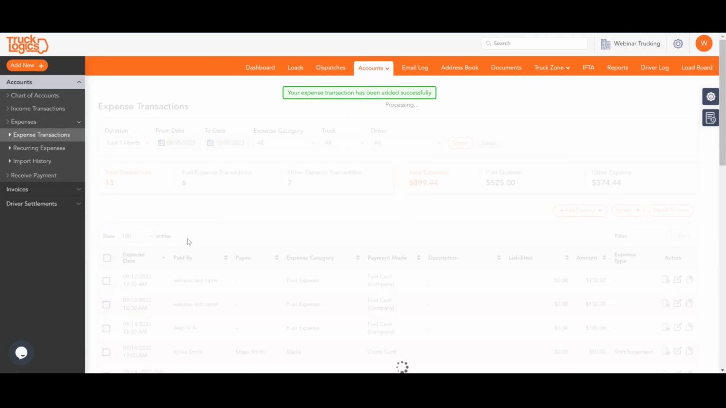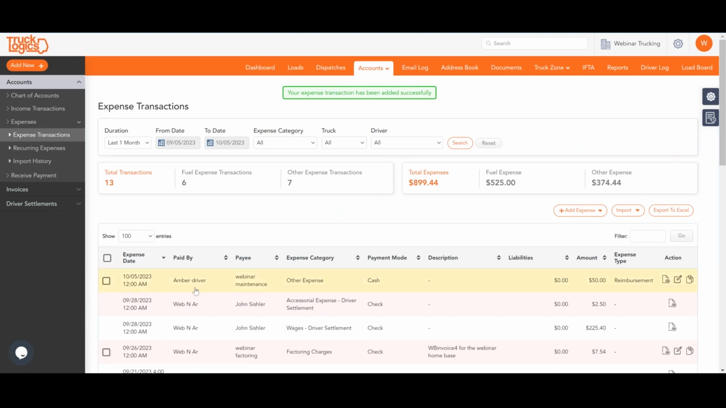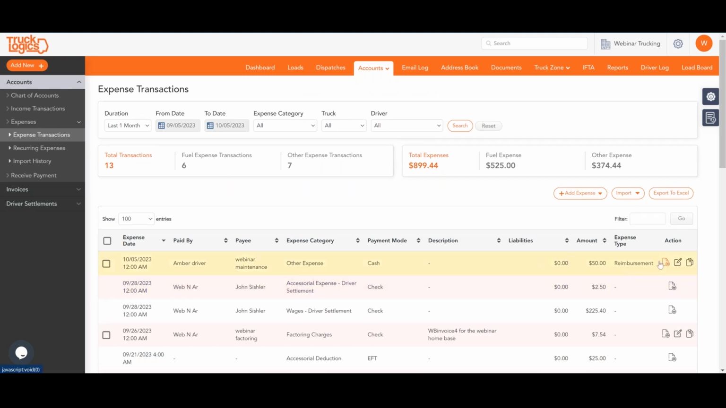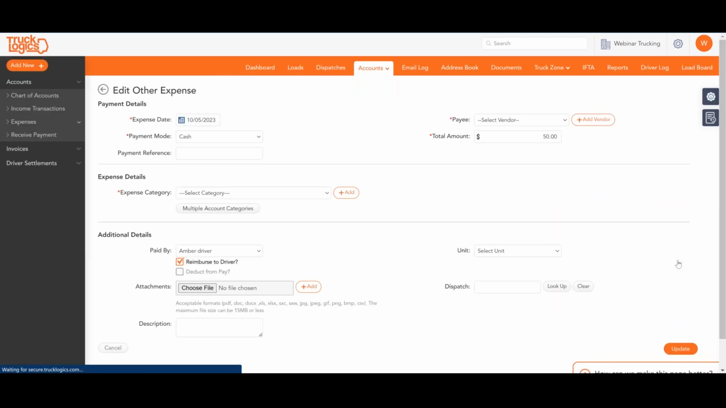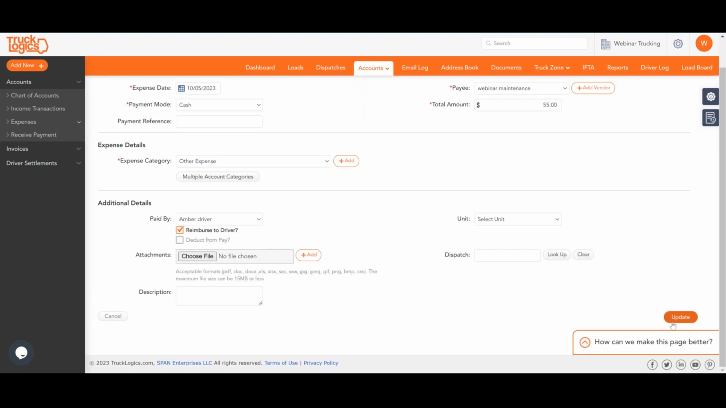And now, when you sort by date, you'll see that our driver Amber had an expense for other, and it is a reimbursement, so this will go to her. You can edit it. She actually missed a 5 here. It should have been $55. So we'll just change that to $55. Her receipt actually said $55, so now we'll need to update this.